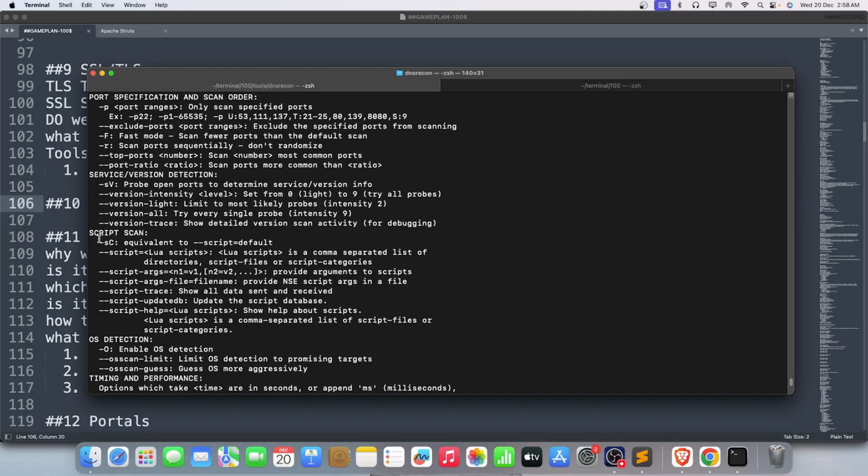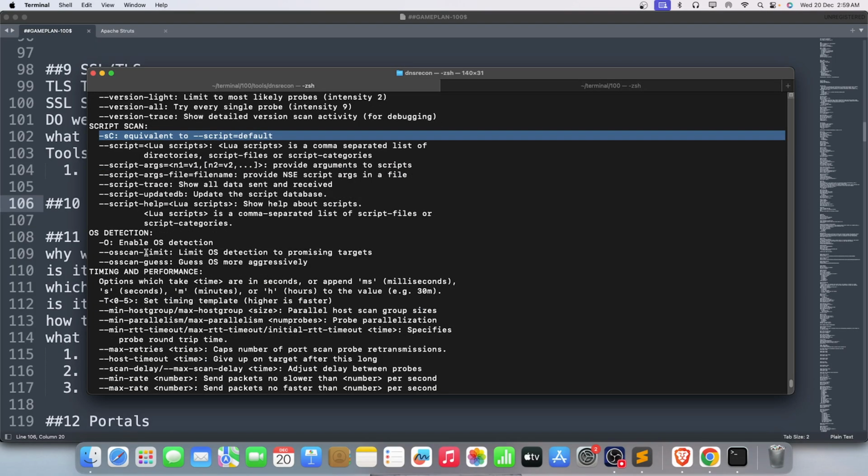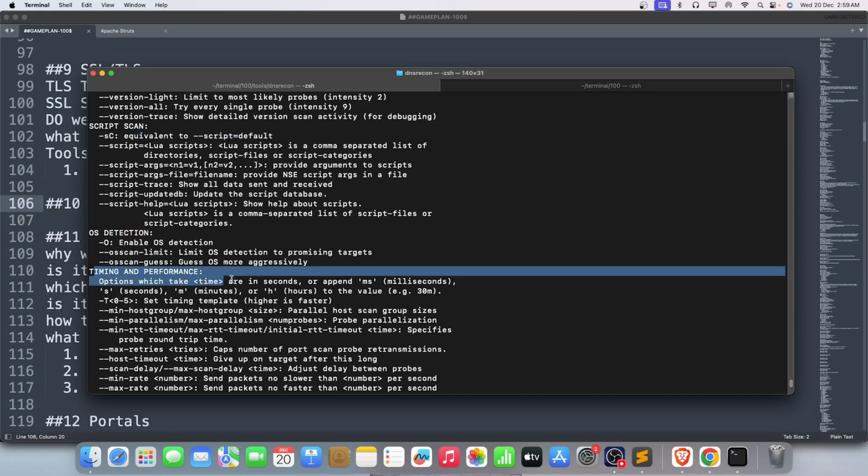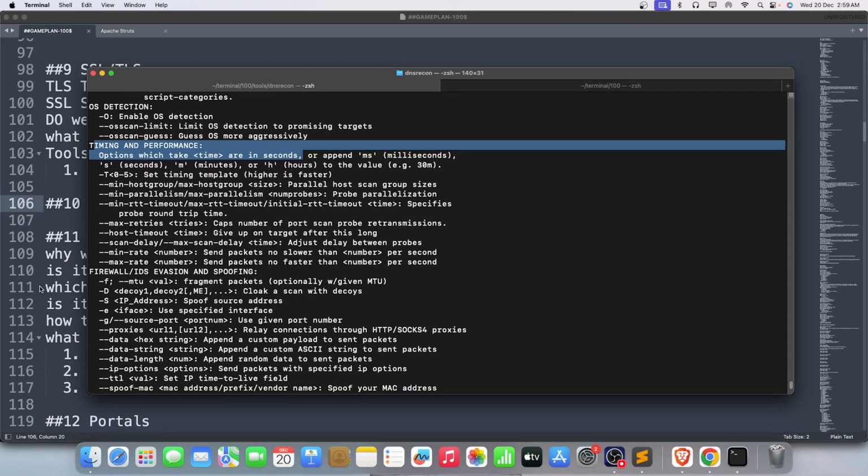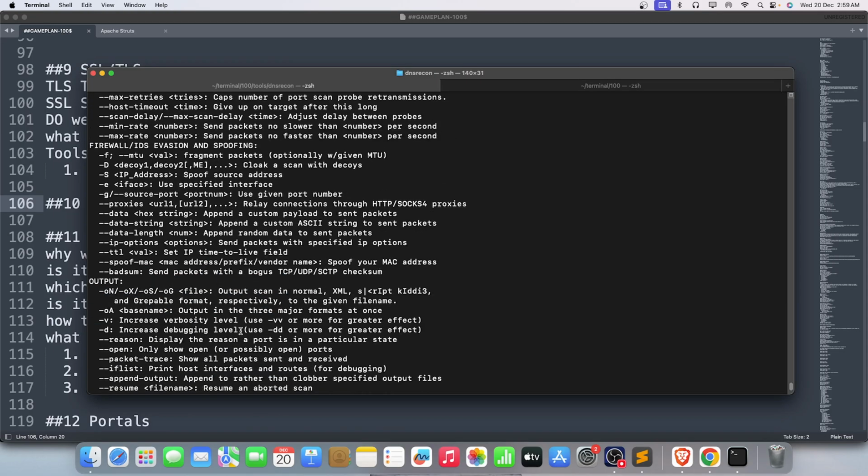We want that. Then the script scan. Now we can use it in NSE scans, but we are not going to do that right now. We can go for OS detection. We can go for timings and all those preferences. We can use options for firewall and IDS evasion. Multiple things, right? Spoof source address, specified interface, all these things.